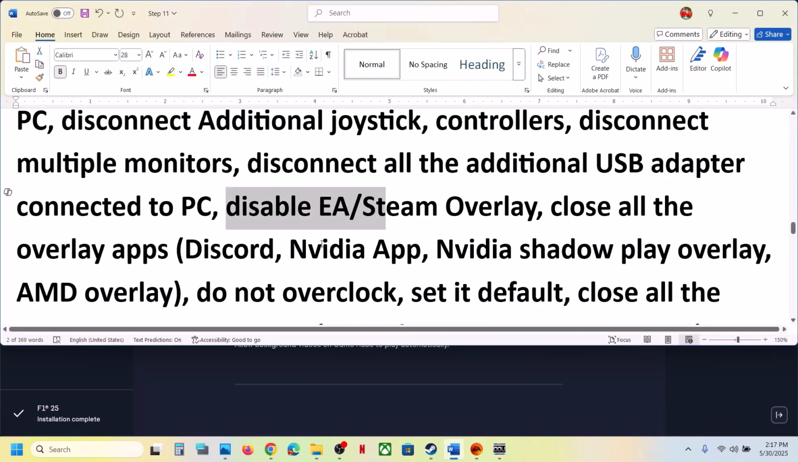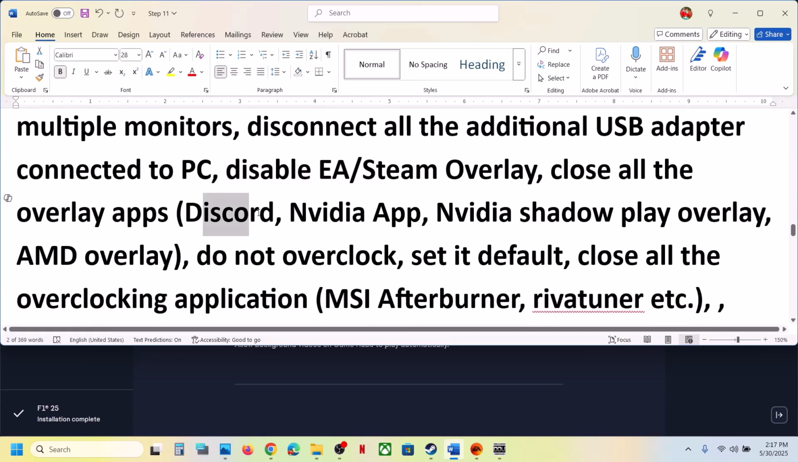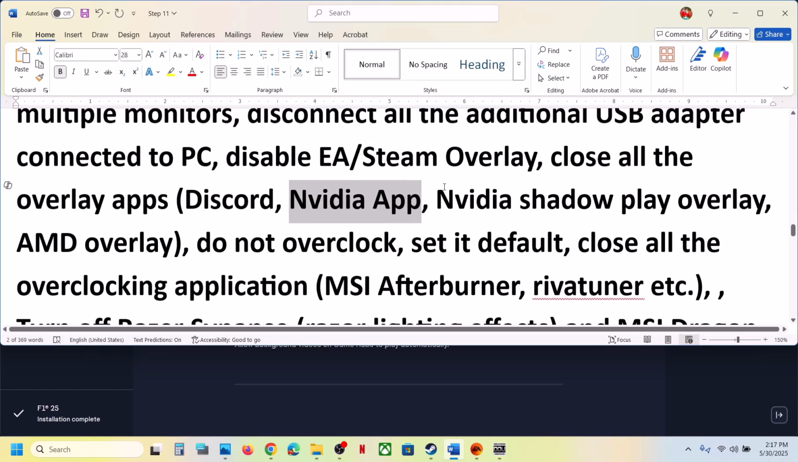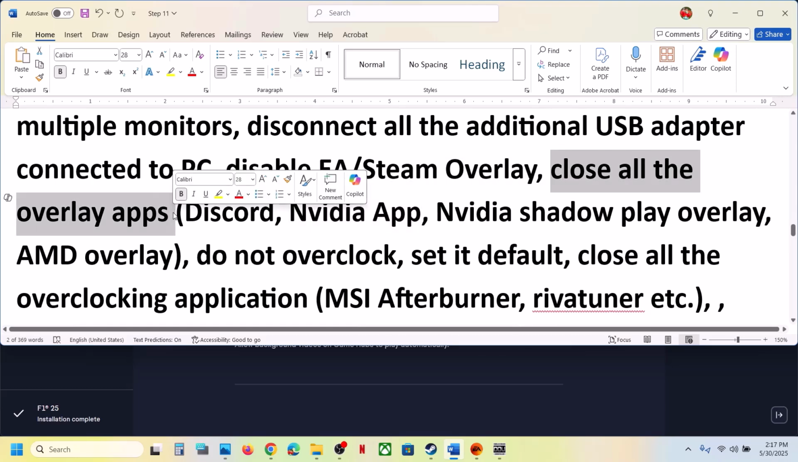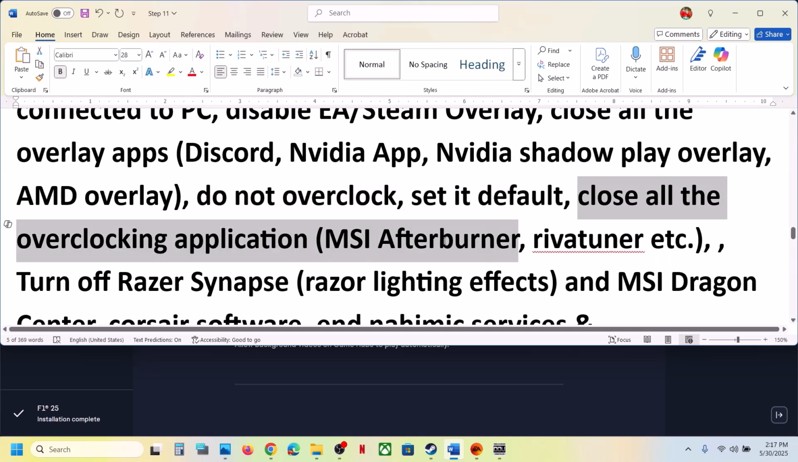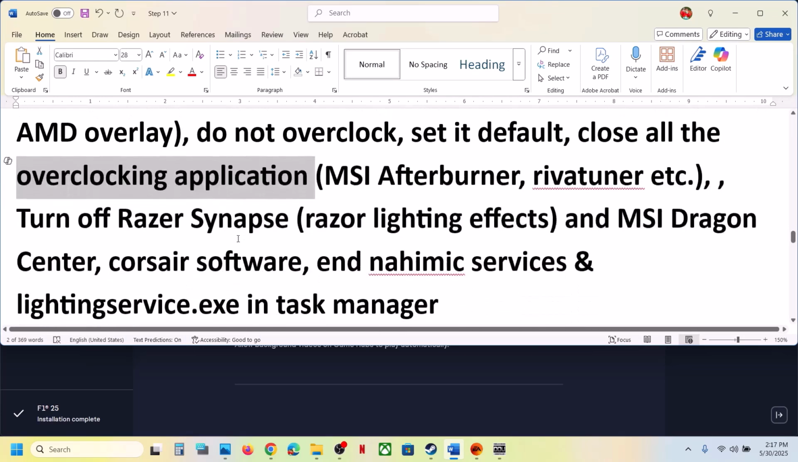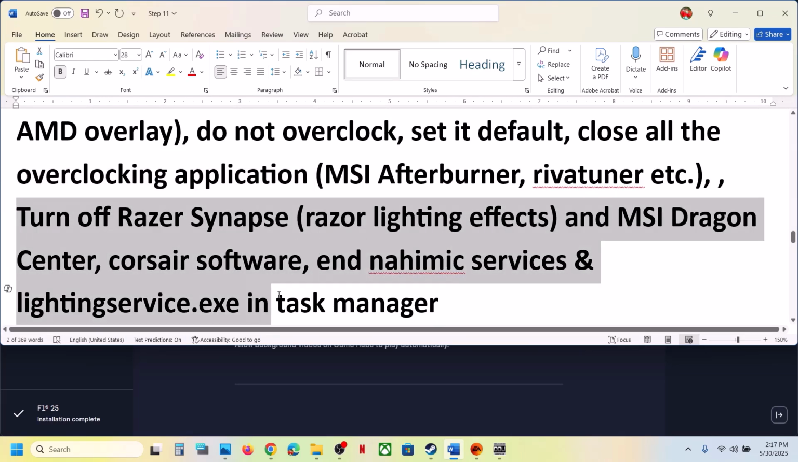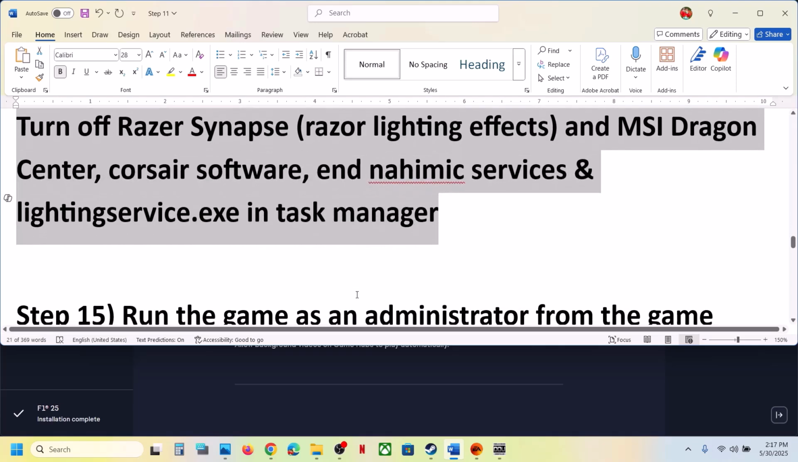If that does not work, like if you have any other overlay application like Discord running, go to Discord settings, turn off overlay. If you have NVIDIA app running, go to NVIDIA app settings, turn off NVIDIA overlay. Or you can also close all the overlay application and then launch the game. Do not overclock. If you have overclocked your computer, set it to default. Close all the overclocking application, like if you have MSI Afterburner, RivaTuner, any kind of overclocking application running, close it. If you have any third-party services or application running, you can close it and then check.